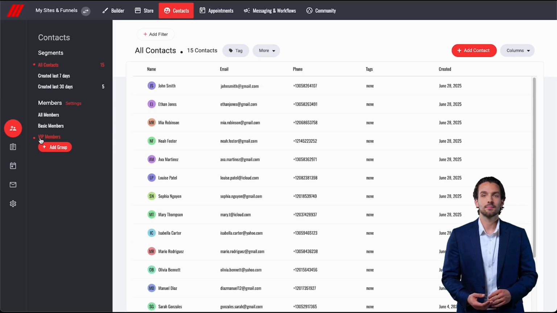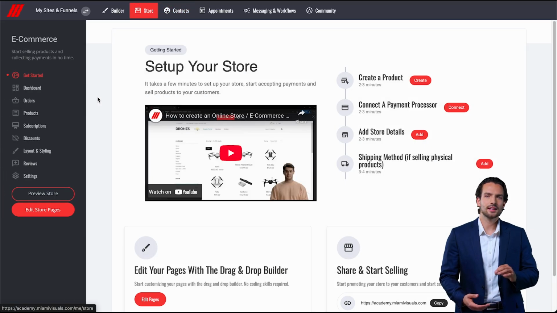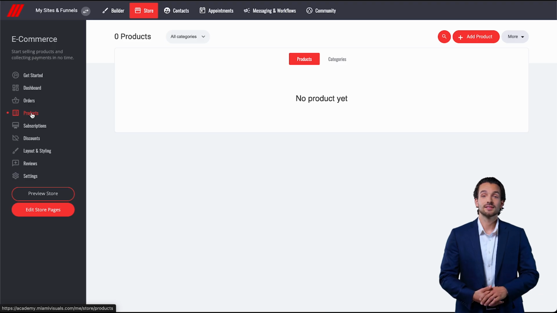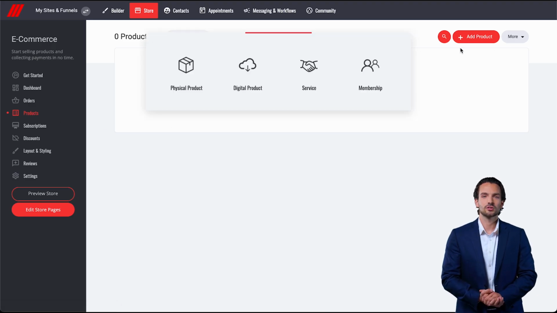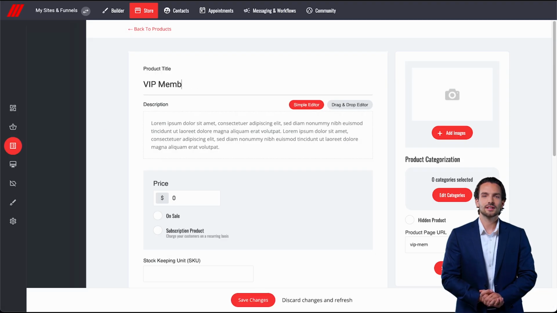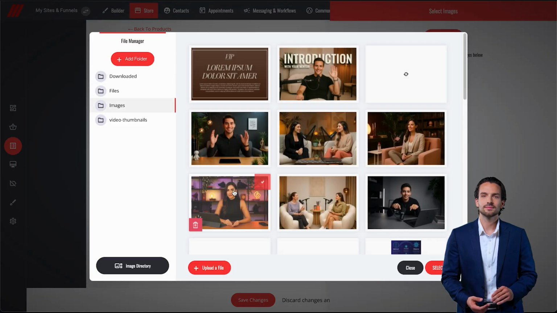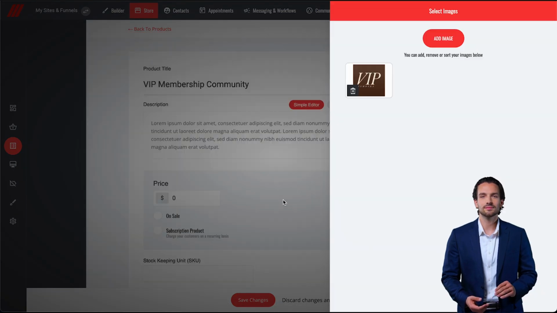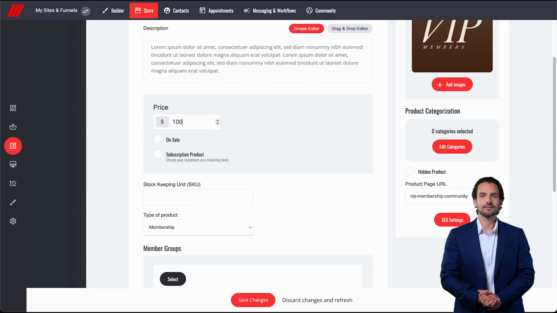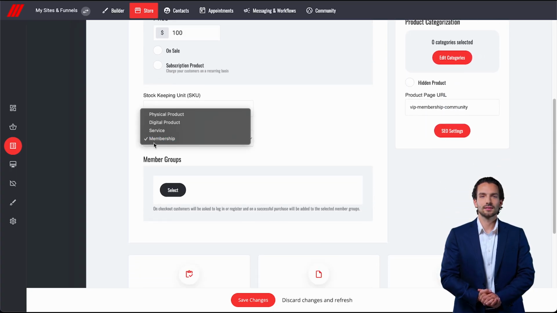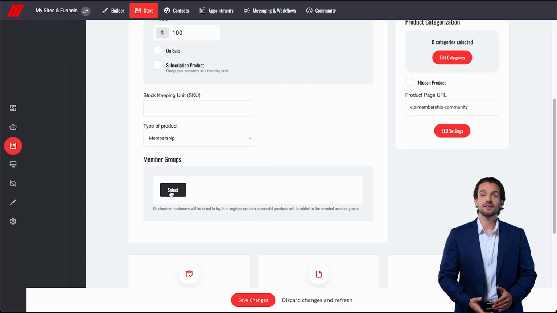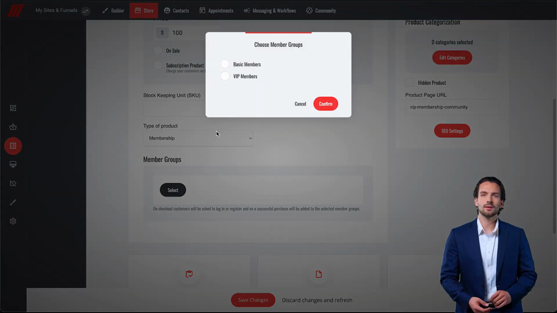Next, let's add a membership product in the store. On the menu at the top, click Store. Then on the left menu, click Products. Click Add Product. Let's choose Membership. Enter the community name. Some description. Add an image. Add the price. On the type product, you should have membership. And in here, we will assign the group that we just created from the contacts. So once they purchase, they will become a member of that group who can access the content.